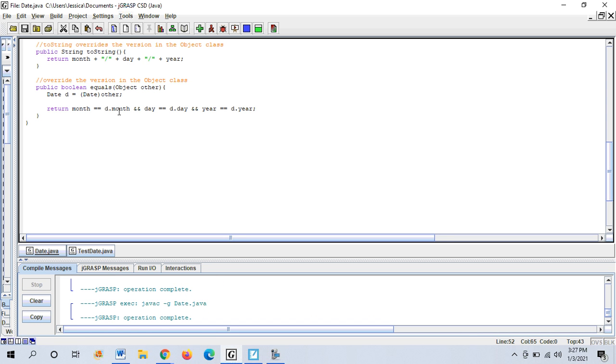Now, instead of month, I could have said get month. That's fine as well. But because, like I said, we are inside the date class, the date object does have access to its data inside the date class.